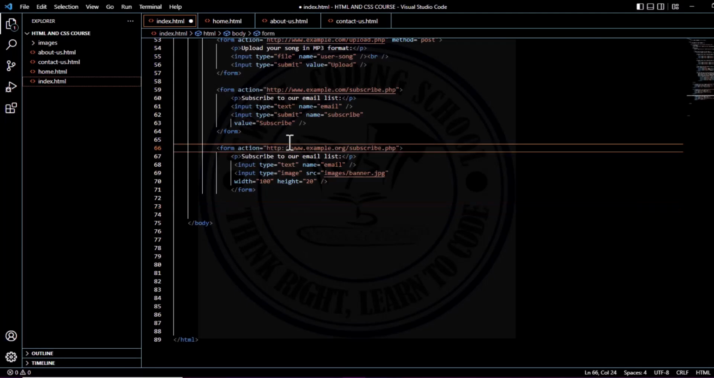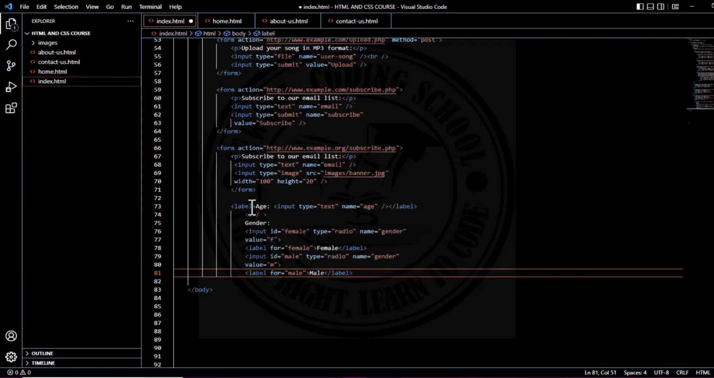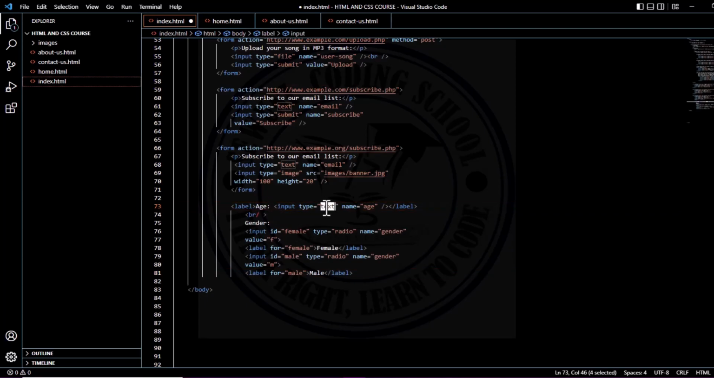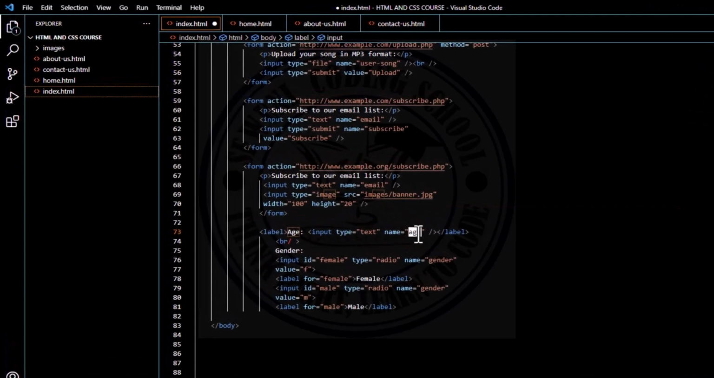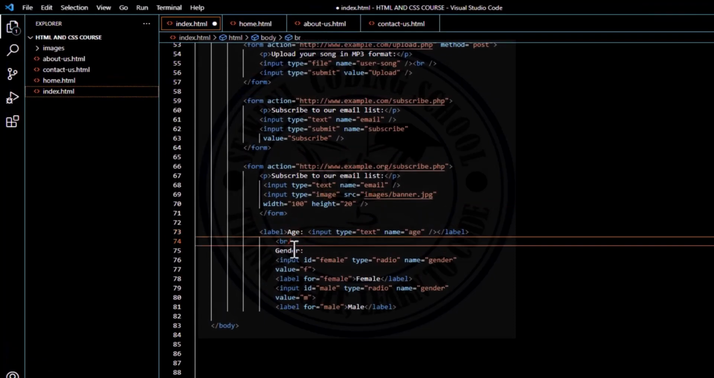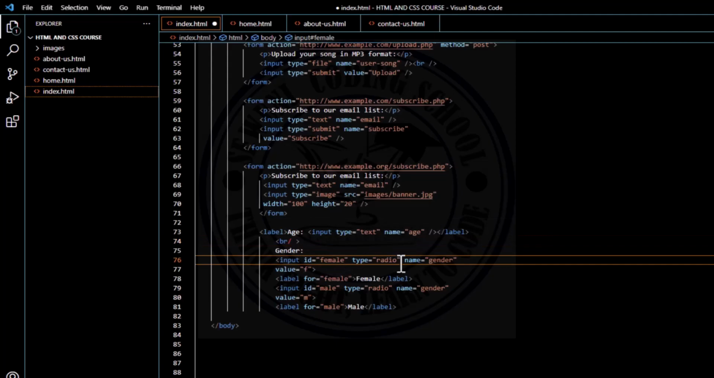So this is still our action. This is where we are sending it to the label. So age, and the input for the age, we are looking for a text, and then the name should go as what? It should store it as our age. It shouldn't store it as a username or as a password or something. Now we break the line and give the options to choose. And the option one, we are saying male or female. So the input ID is female. The type is radio. That means that we can choose only one at a time. It should store it as our gender.